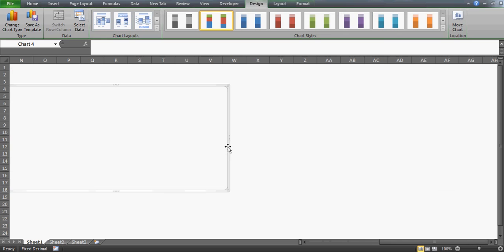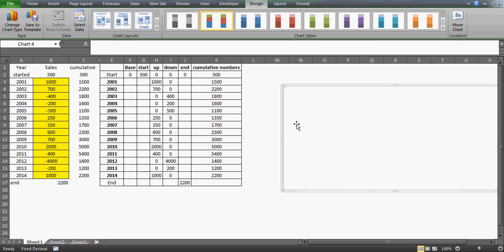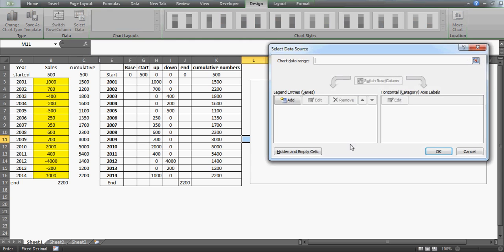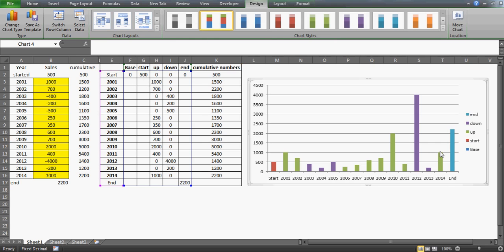Oh, that's more than the requirement, so that's fine. Alright, now let's select the data and see what exactly it is going to give us. So I'm going to select this table from here till here. I will not use the cumulative numbers because they are not going to be used; we'll actually put those cumulative numbers over here. So I'll just press OK.